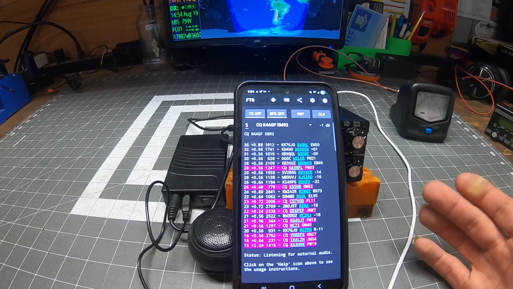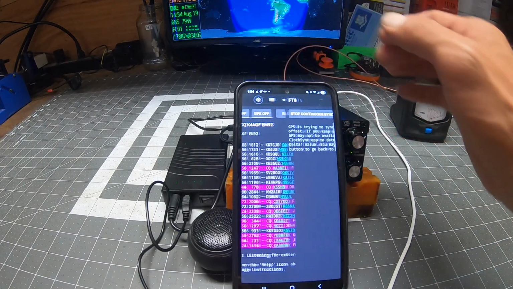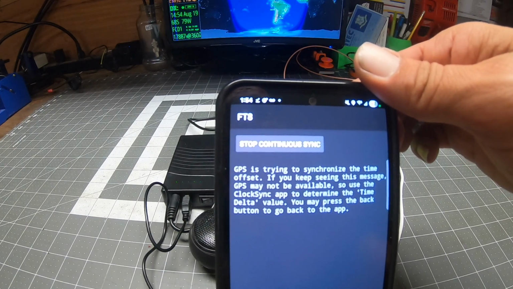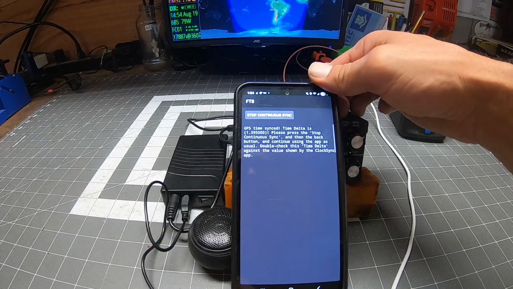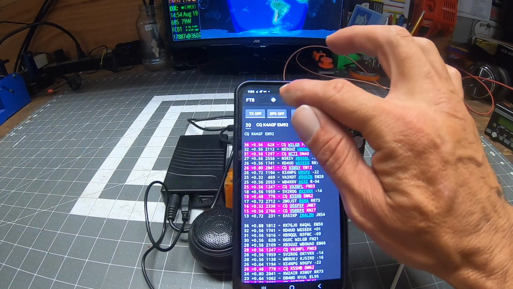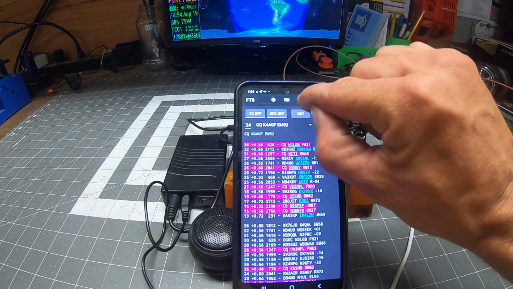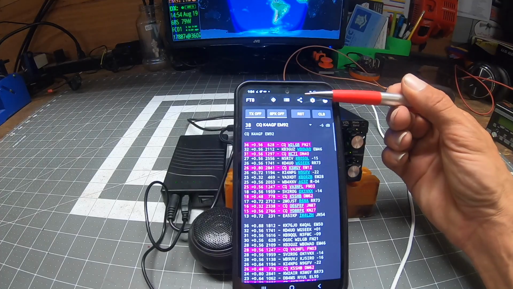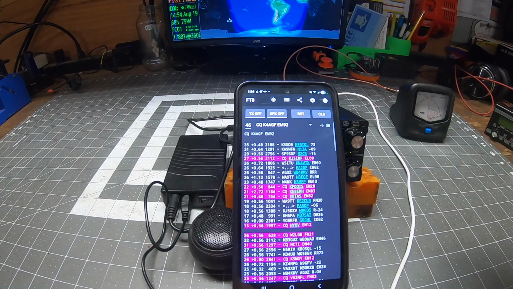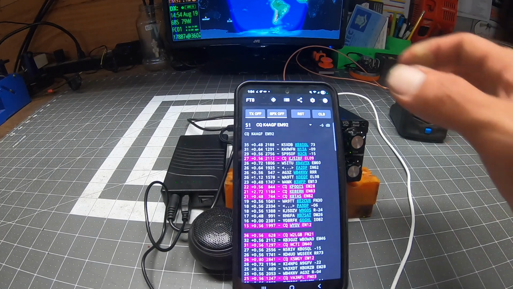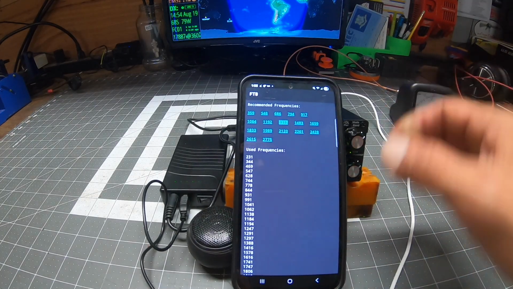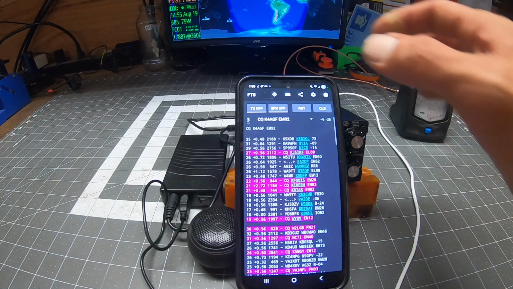So first thing we want to do in the app before we try to call CQ is we need to synchronize the time. Now the app is doing that now, and it is synchronized. So we can stop that, return, and now if we select this bar here, it's going to give us recommended frequencies that we can use. And the share icon here is for when you get done with an FT8 session: you share the QSO log to your email and download it, and then upload it to QRZ or Logbook of the World, what have you. So we'll select a frequency. And now we'll return back to this screen.